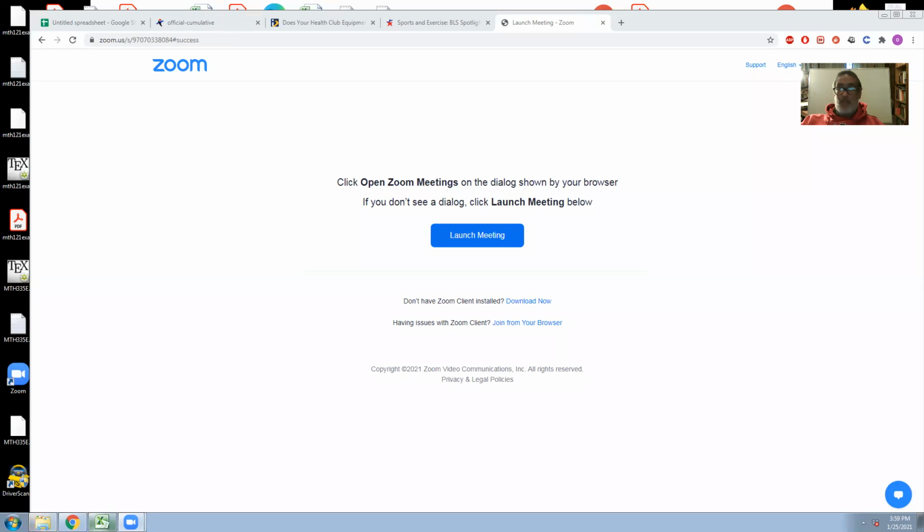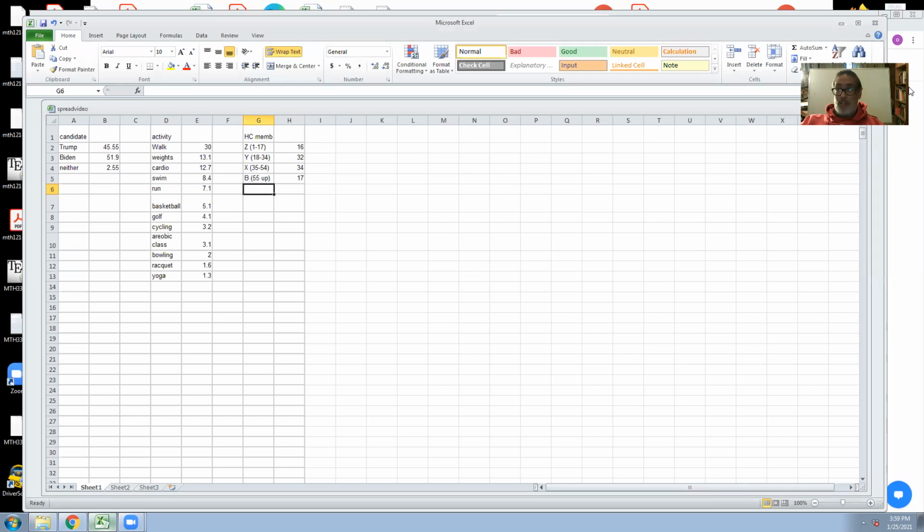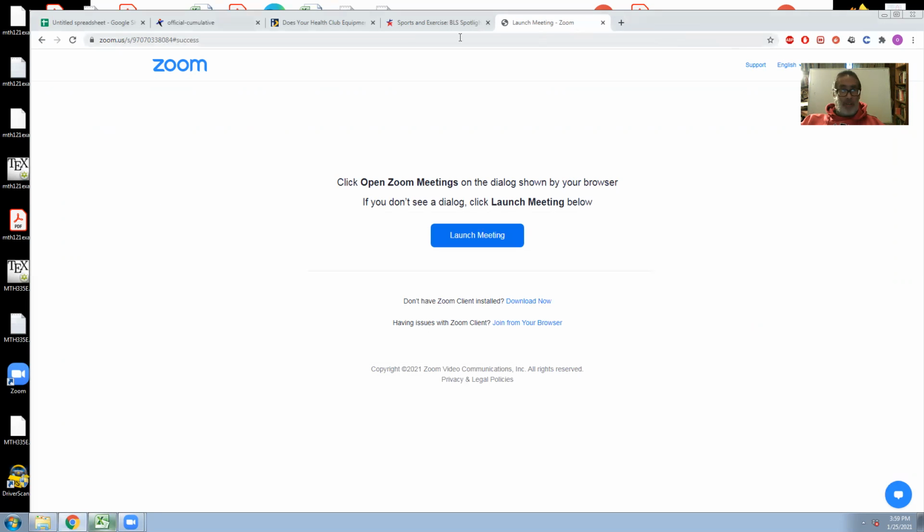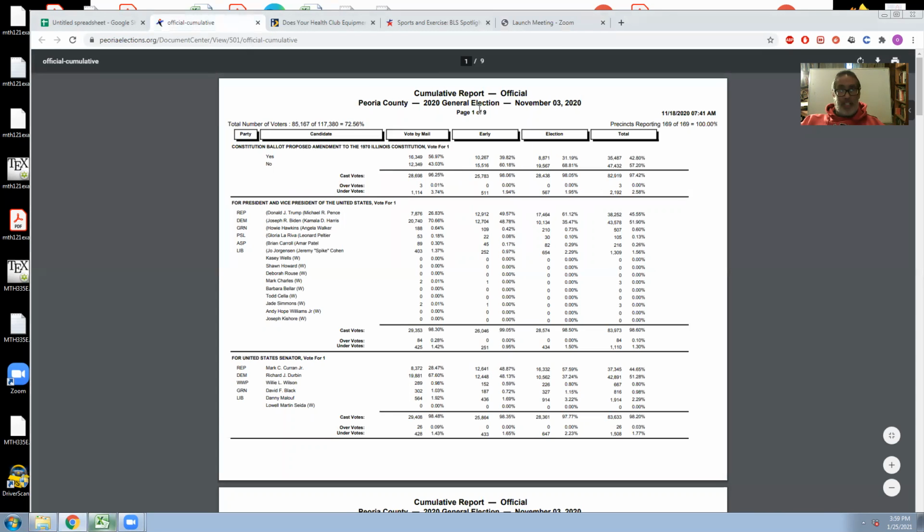The very first thing I'll do is show how to do this in Excel. This is an Excel spreadsheet that I've already loaded some data into. The very first one is a spreadsheet that consists of data taken from the cumulative official Peoria County 2020 general election results.